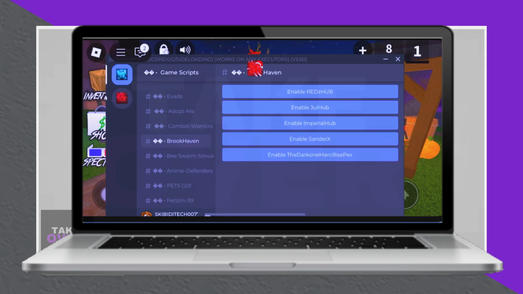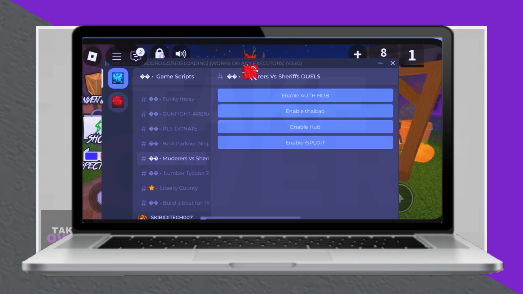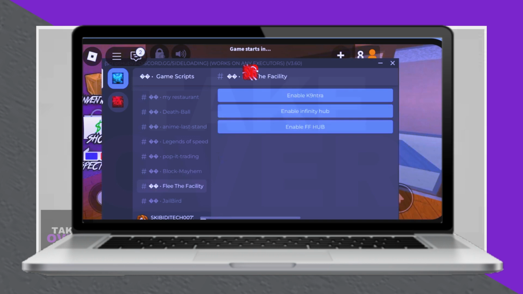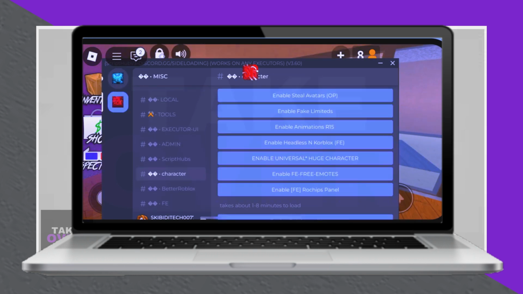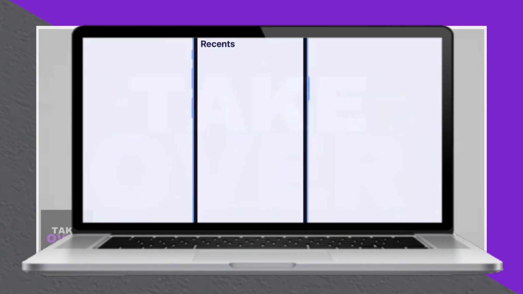Let's start. Ensure you have a reliable Roblox executor installed on your mobile device. Executors like Delta Executor or Apple War are excellent choices for their dependable functionality. If you haven't installed one yet, be sure to follow the step-by-step guide from trusted sources. Once ready, download the script from the link provided in the description.